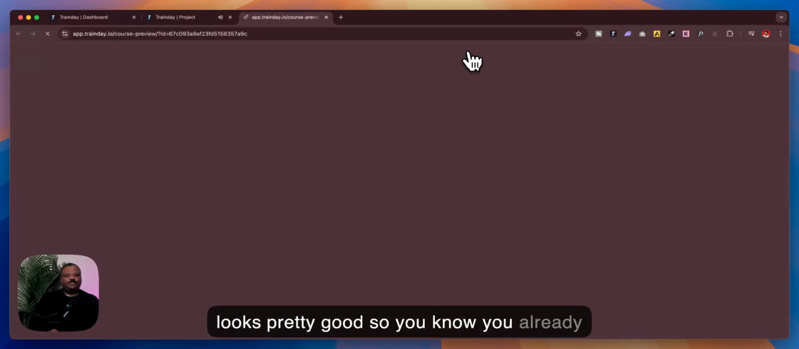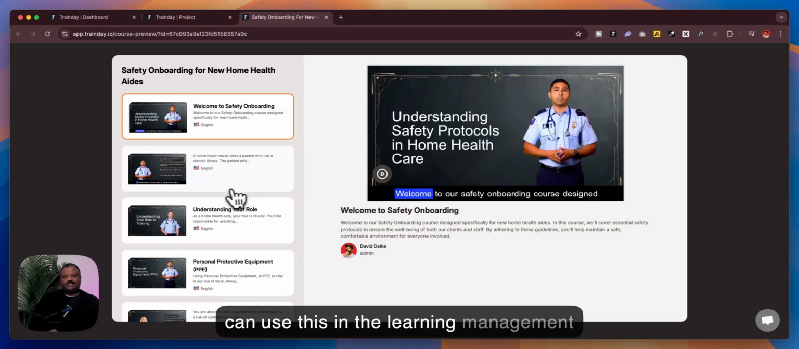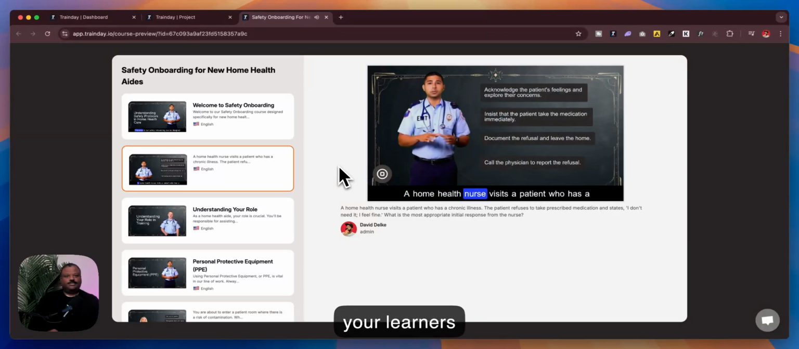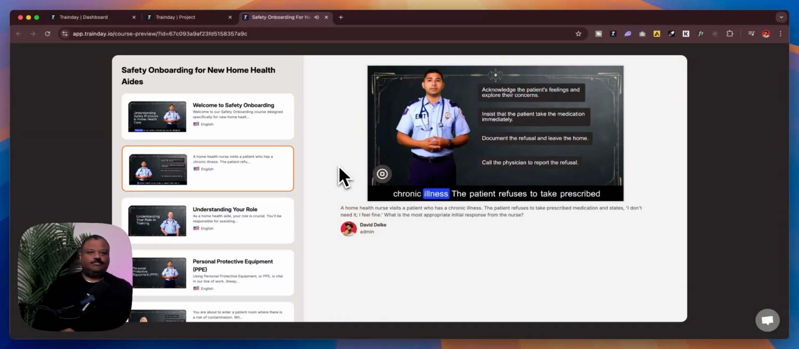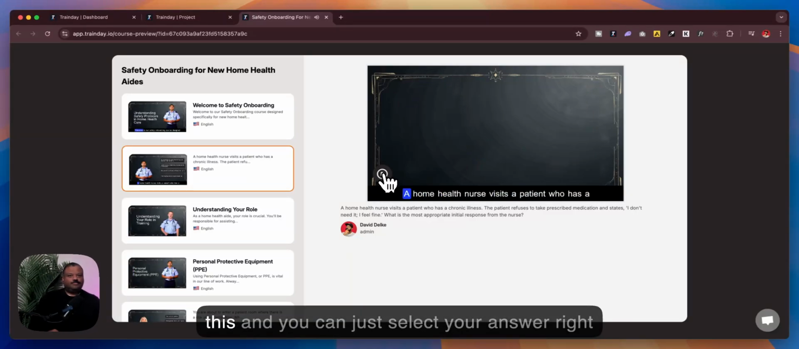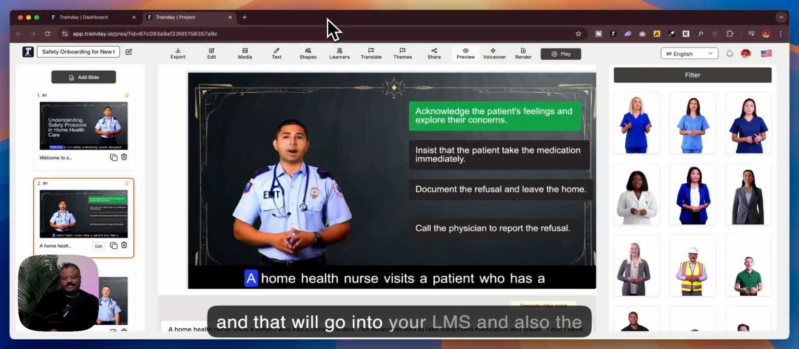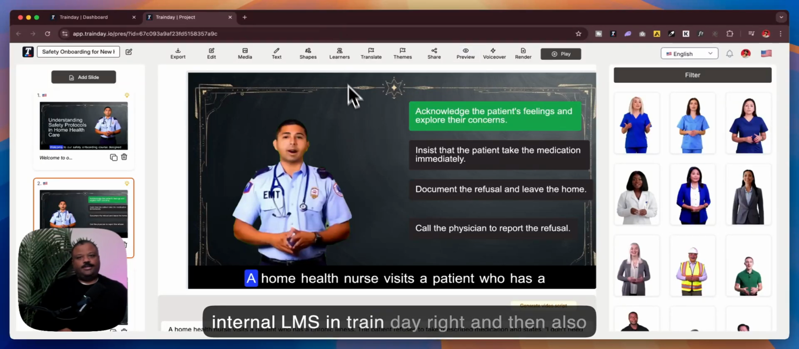So you already can use this in the learning management system that we have right here. So here all your learners take this. You can just select your answer, right? And that will go into your LMS and also the internal LMS in Train Day, right?